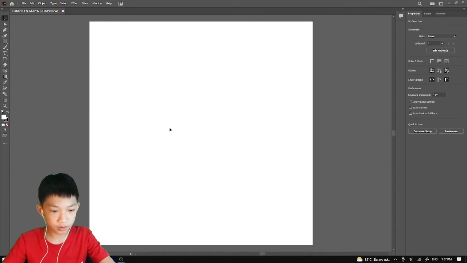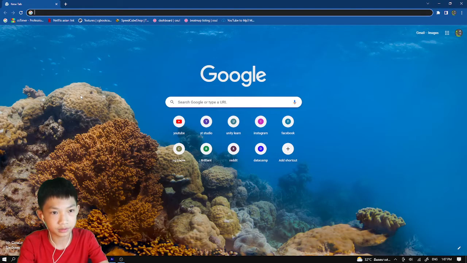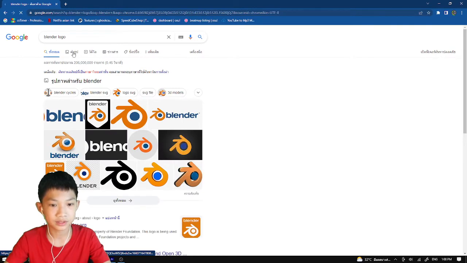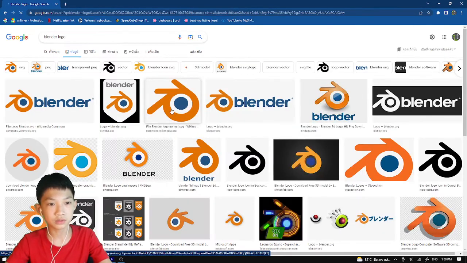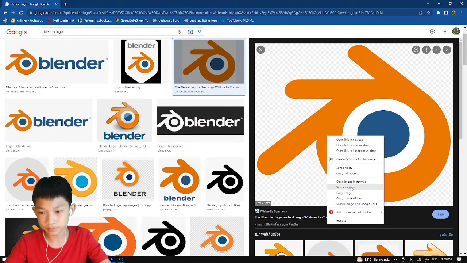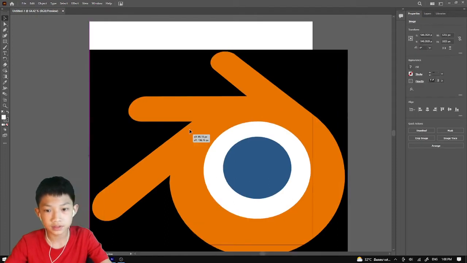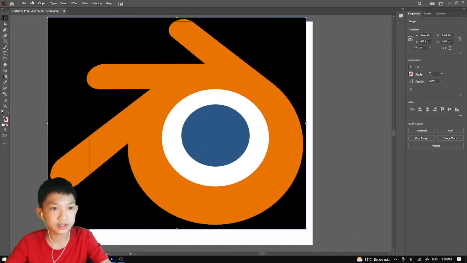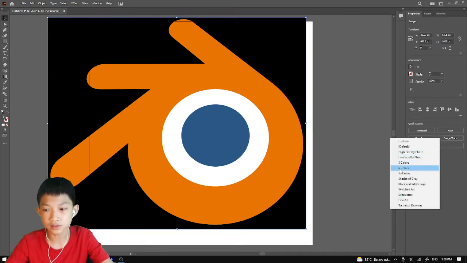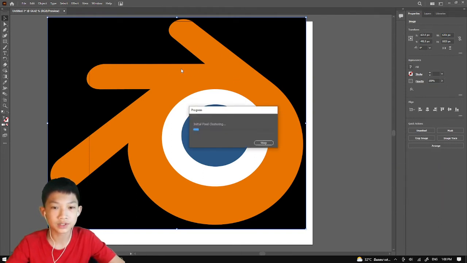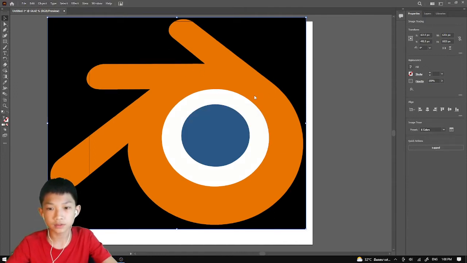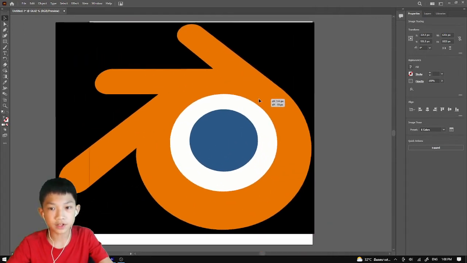So open Google Chrome. Let's search Blender logo. Now let's select a decent one, like this one. Copy image right here, and then you can just Control V, paste it right here. Now, Adobe Illustrator, the program that I'm using, has an image tracing feature, so you don't need to trace it by yourself. I'm going to use 6 colors since I think it's the most accurate for our Blender logo.